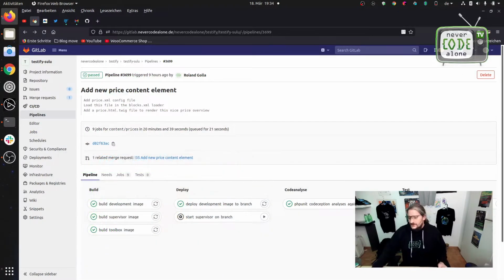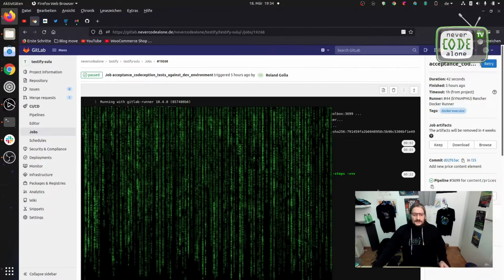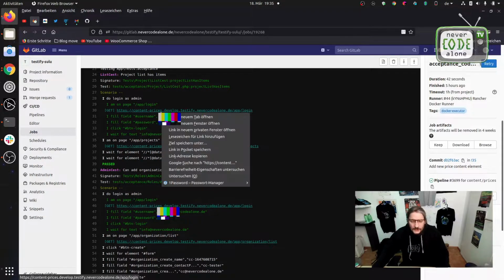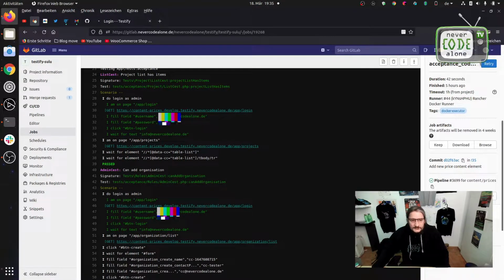And the last stage is our end to end testing. So we have our Codeception tests here, and you see two tests. You do a login as admin to see the project list, and you can add an organization, and these two tests are run every time on our testing stage. So when you open this URL, content minus prices, which is based on the GitLab branch, you can see it here.